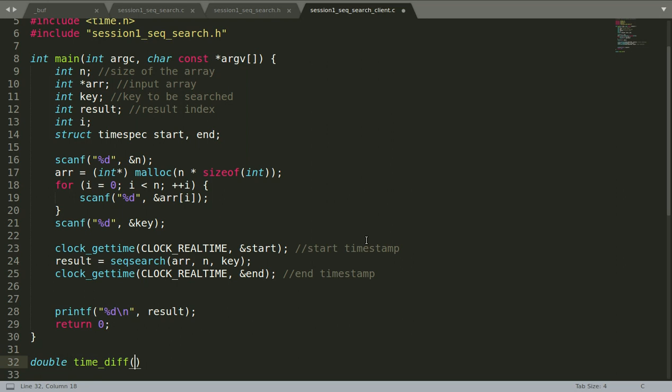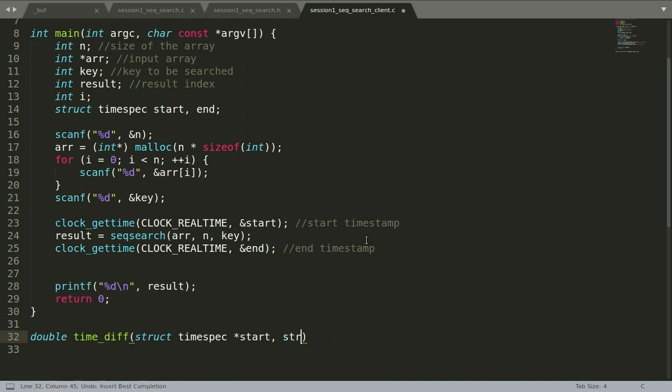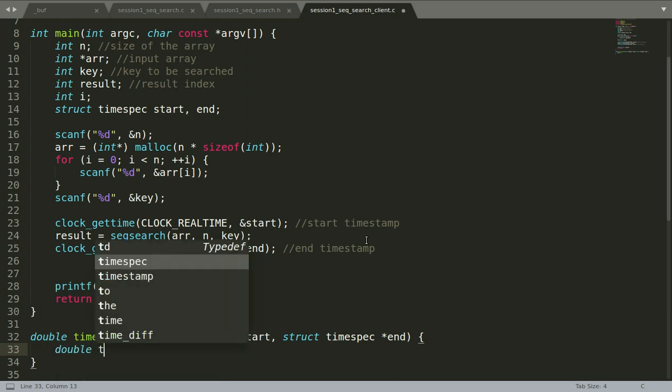Time diff. So we have two parameters, struct timespec. We could pass the structure directly, which will copy, but I would like to use a pointer, because that doesn't copy the whole structure, it just gets the pointer. Maybe in this case the structure is very small, but normally this is a good practice, because structures could be large. Okay.